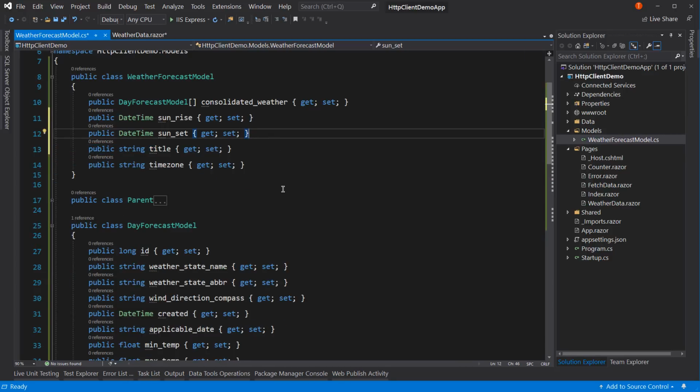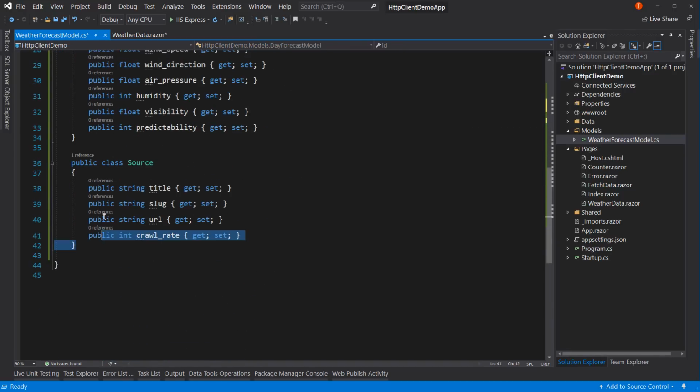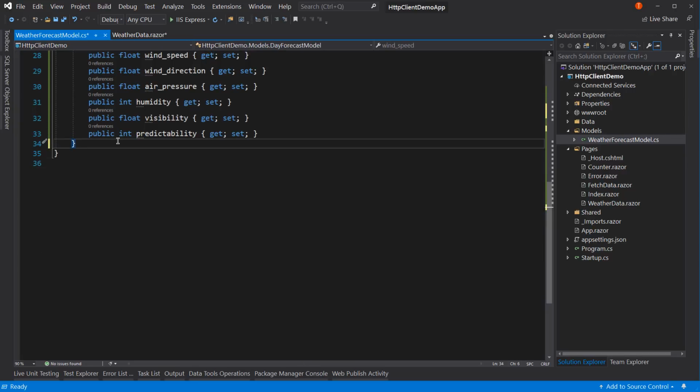So we grab a few pieces of data. Notice I can just delete this stuff. If I don't want it to be captured, it won't be captured. It will just capture what properties that match what's in the JSON returned values. So I don't need a parent class at all, so let's get rid of that. I also don't need a source class down here. Let's get rid of that as well.